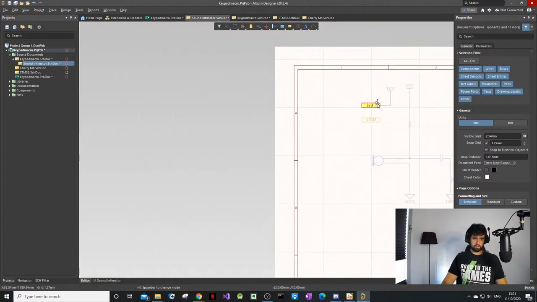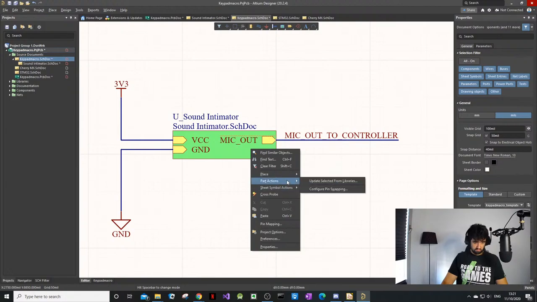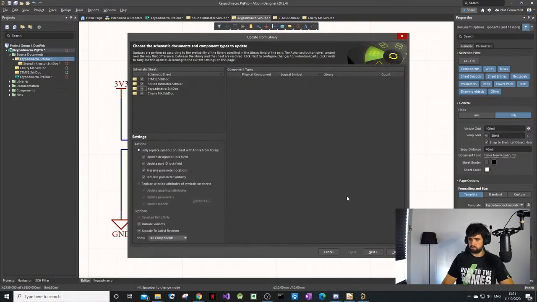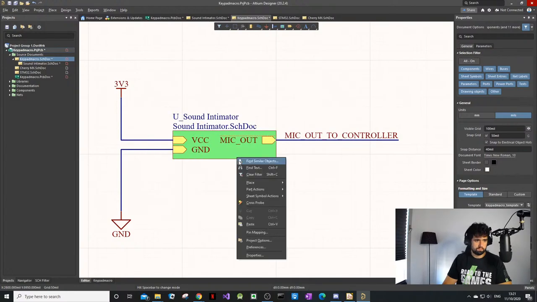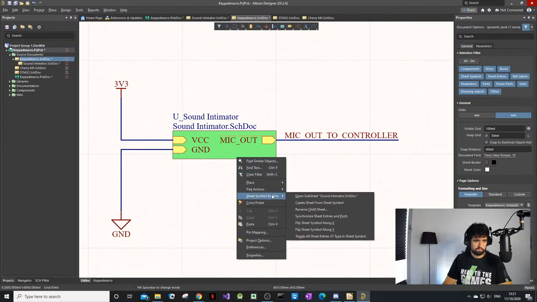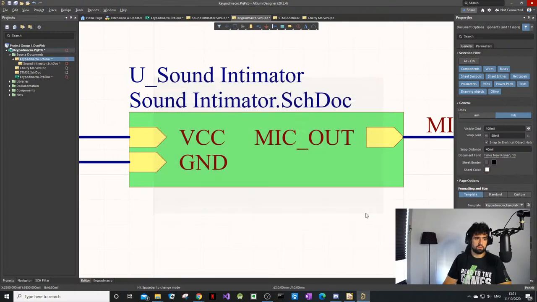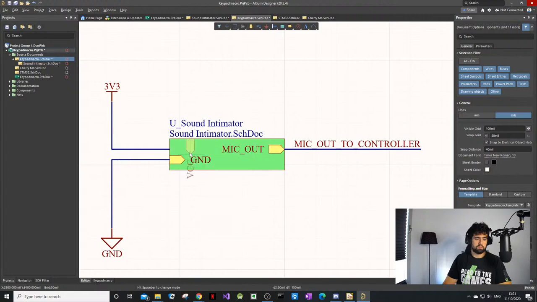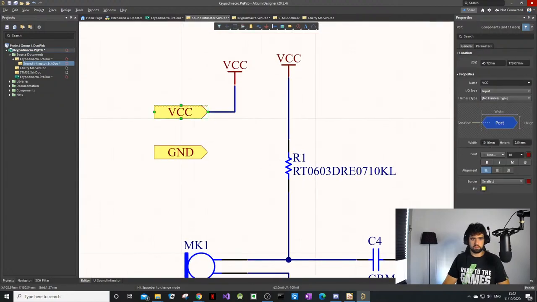Okay, now it's complaining it's not matching the sheet entry. My sheet entry is this. So if I right click here and update, you can see now VCC 3v3 plus. But I'm gonna just redo it, it's easier. Ah, you see, man, it made it back to VCC.